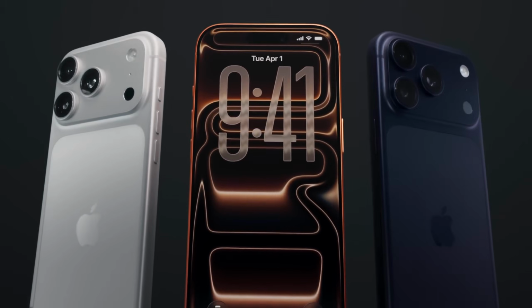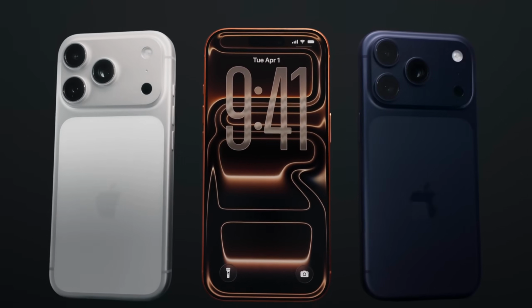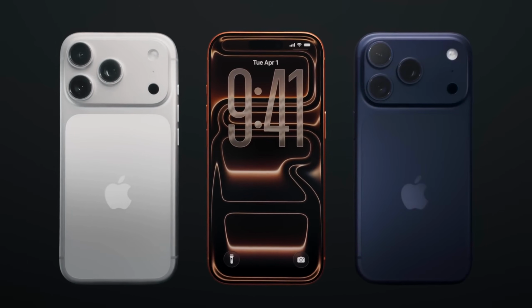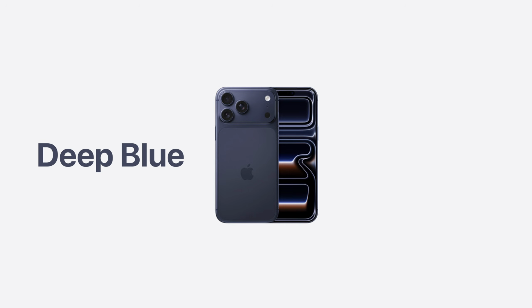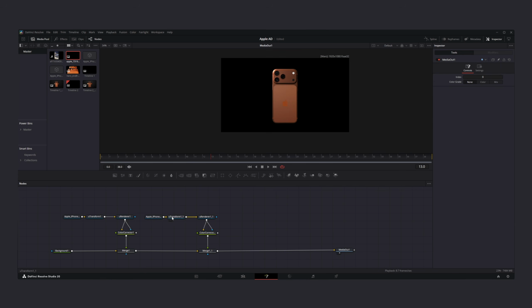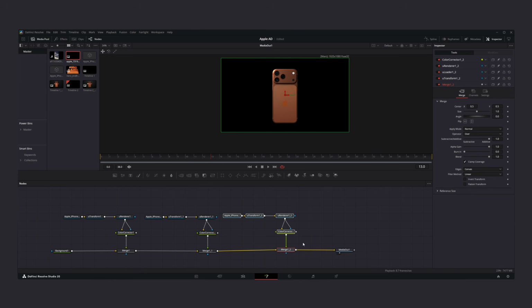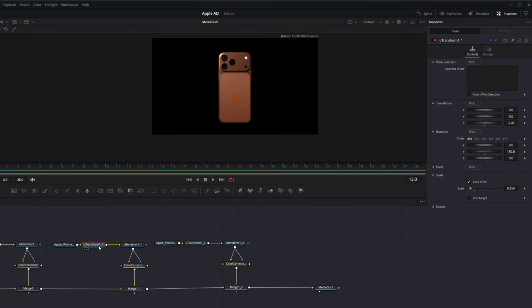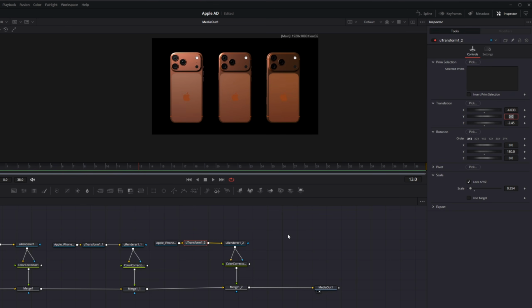Now we need to add two more iPhone models with the two colors of the iPhone 17 Pro lineup, the deep blue and the silver. Simply copy this tree node and paste it 2 times and reconnect it while holding on Shift. Then head to one of the U-transform node and in the X transition value, drag it to the right and copy the same value and paste it to the second U-transform node but add minus to it to be in the opposite direction.